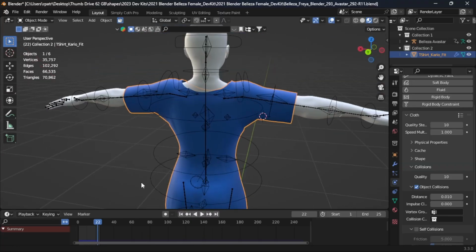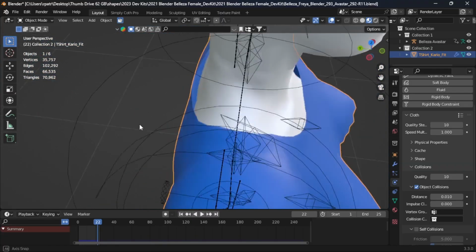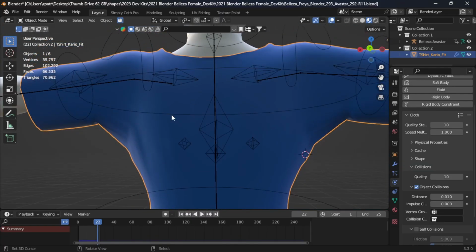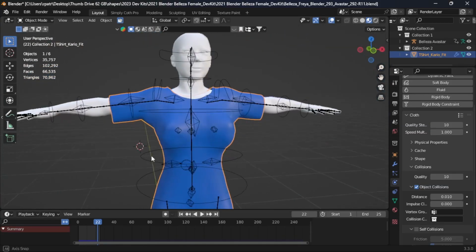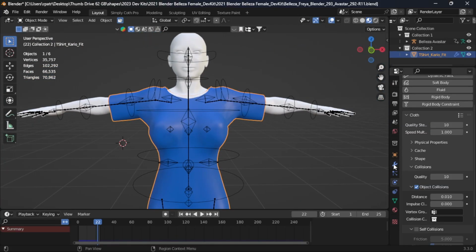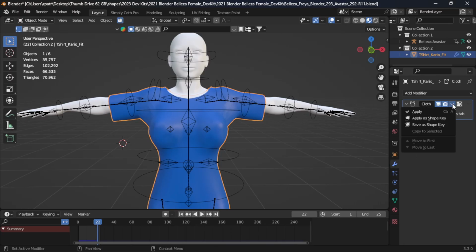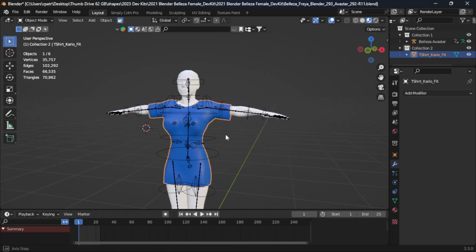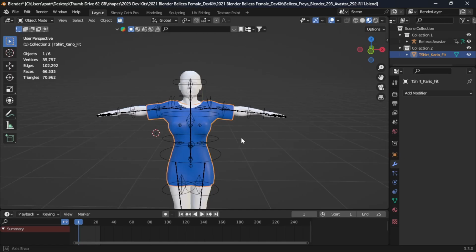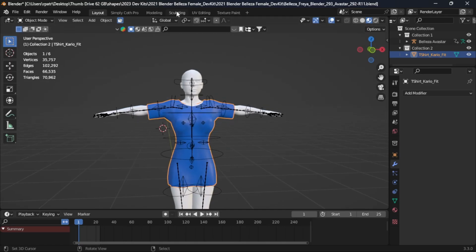Let me look at the collar. Okay, the collar is good. It's not folding over. All right. So I'm going to go to modifier and I'm going to apply the cloth modifier. And then I'm going to rewind this all the way back. And you see, nothing changed because we applied the cloth modifier. Now what I'm going to do is take it into sculpting mode.